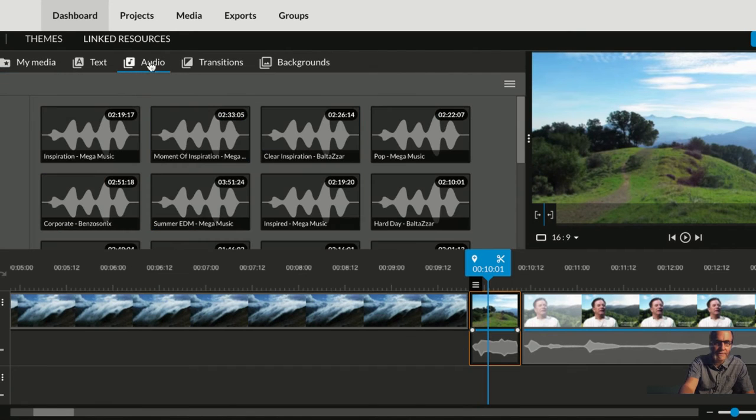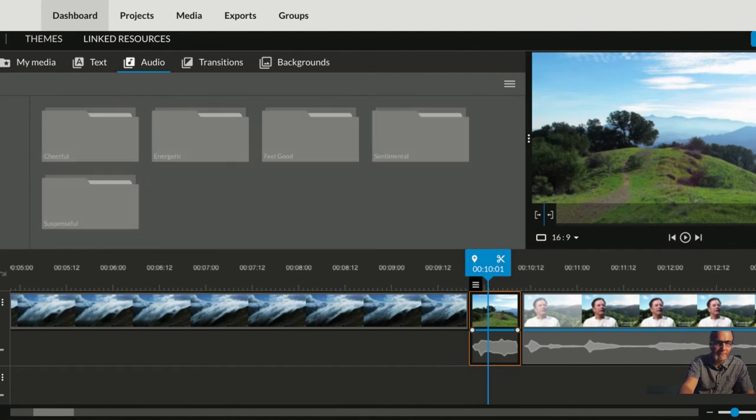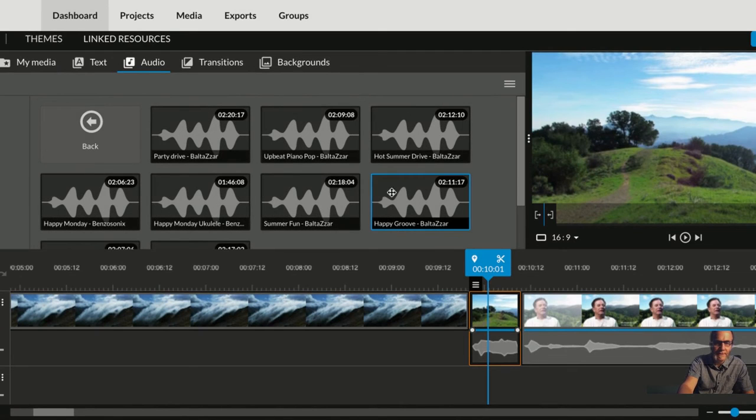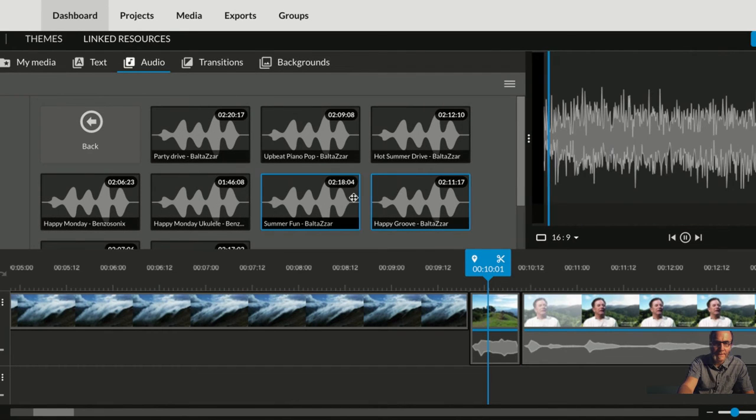Okay, let's add audio underneath all of this. I'm going to go up to the audio tab. I'm going to find premium music. You can also import your own music. We have music from epidemicsound.com as well as audio.com. Let's go for cheerful. Let's find one.